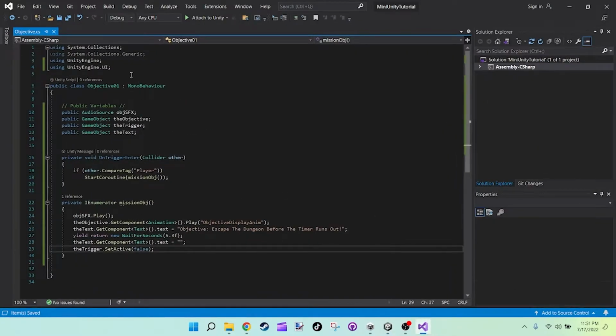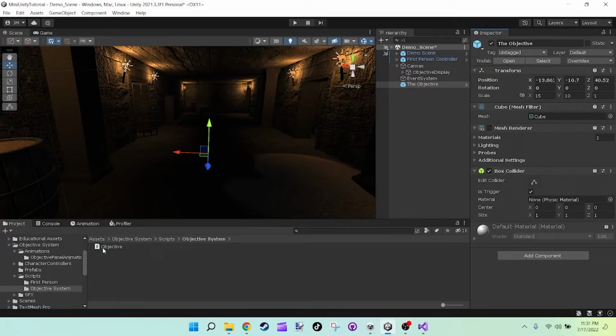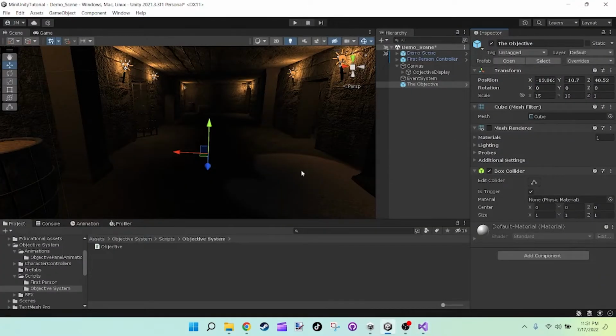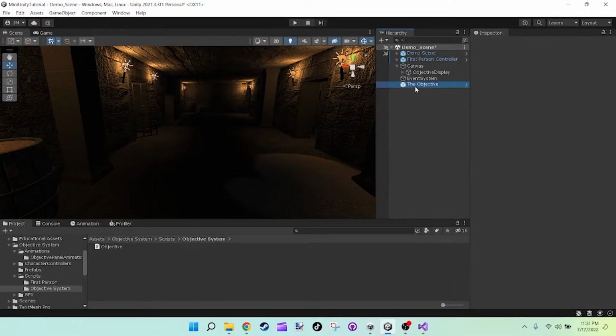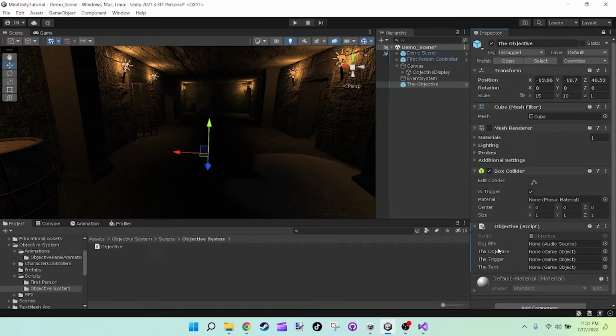Objective 01. Oh, I see. I see what I did. It's the public class name. Make sure the public class name is set to the name of the script. If it says different, fix that. Otherwise, you will get that error. Alright, now let's try re-adding that script to the trigger. There we go, that's better.